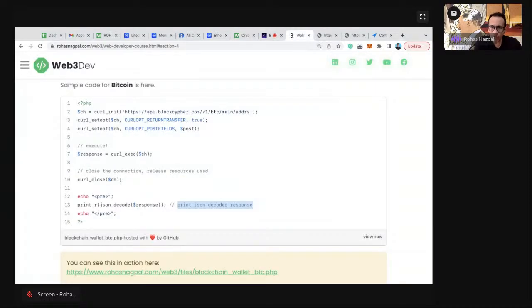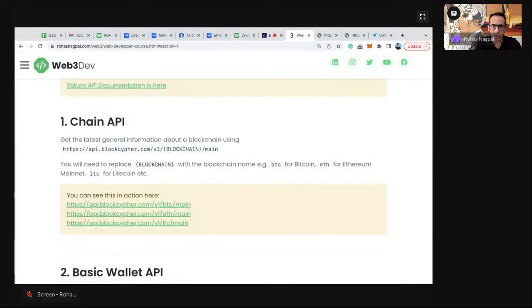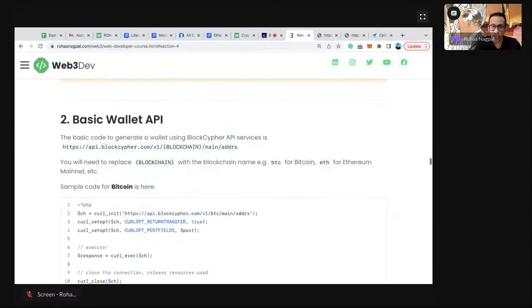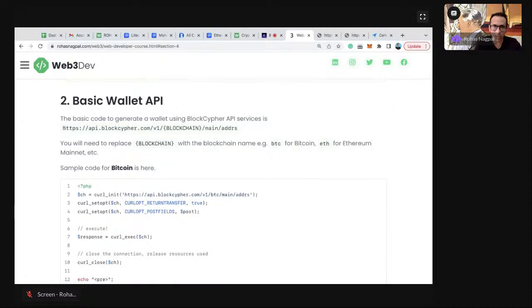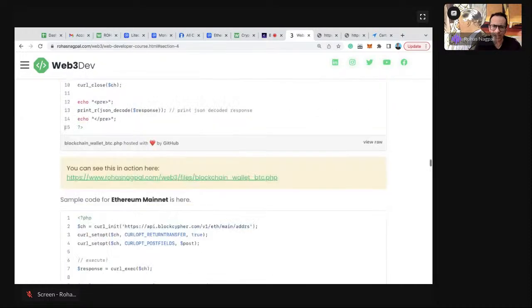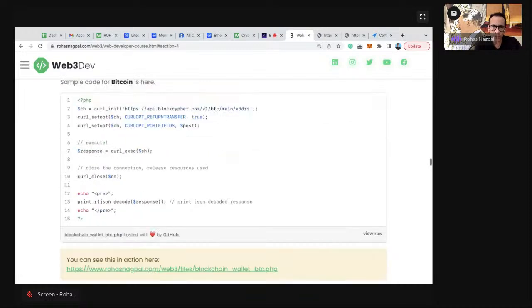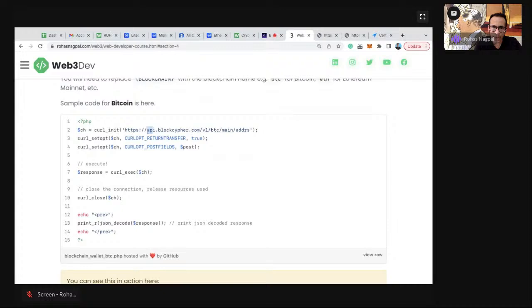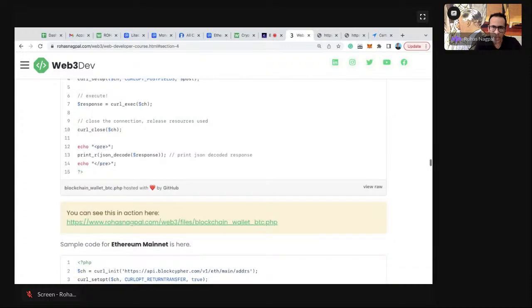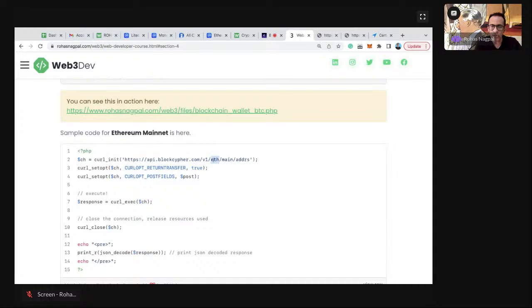So what we have to do is figure out what it is that we want. Suppose we want to display data about the blockchain, then we would use this particular API. If we want to generate a basic wallet, then we use this particular API. And it is the same way in which we are going to do it for different blockchains. So here, when I gave you an example, api.blockcypher.com, here you see BTC written and here you see ETH written. That's the only thing that is changing.